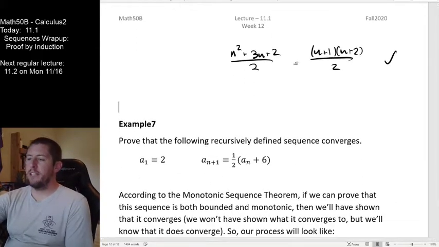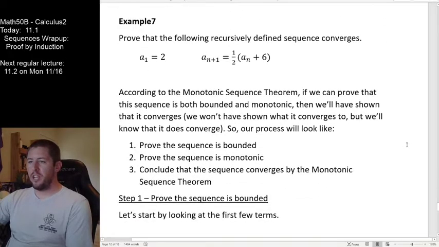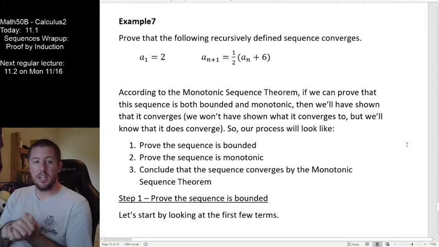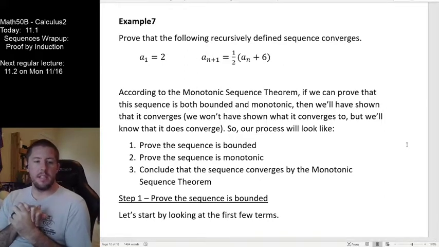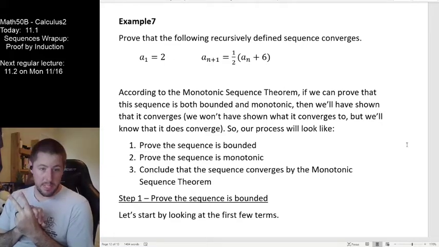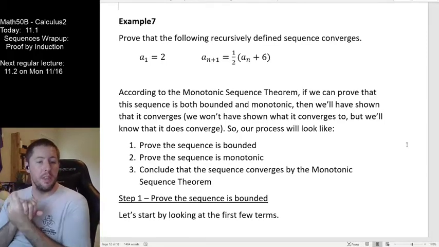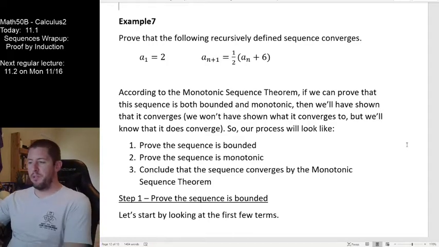So let's take this proof by induction idea and come back to our final example associated with this section on introduction to sequences. Let's prove that a sequence converges using the monotonic bounded theorem. Remember that's going to require us to prove that the sequence is monotonic and to prove that it's bounded, and we're going to prove both of those things by induction. Once we've shown that both are true, we can conclude that it must converge, because the monotonic bounded theorem just says if it's bounded and monotonic, then it converges. Right? So we just have to prove two things. That'll give us a third statement of truth right there.